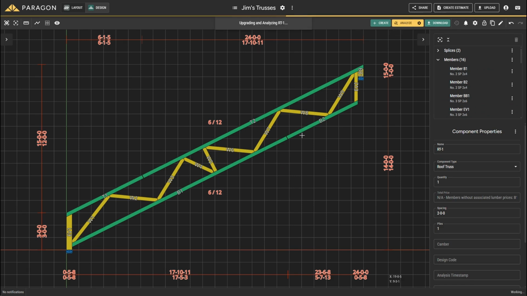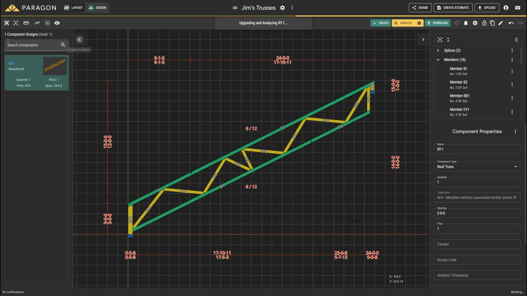We hope this video has demonstrated some feature pattern tools you can use the next time you have a sloped parallel chord truss with specific bearing conditions. See you in the next one.